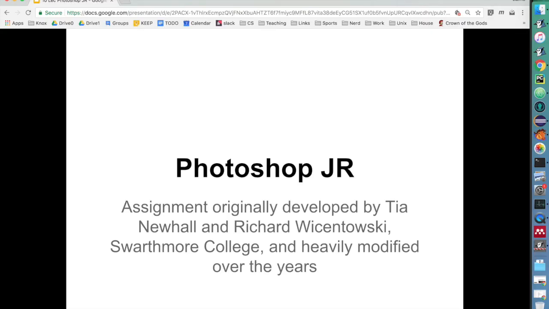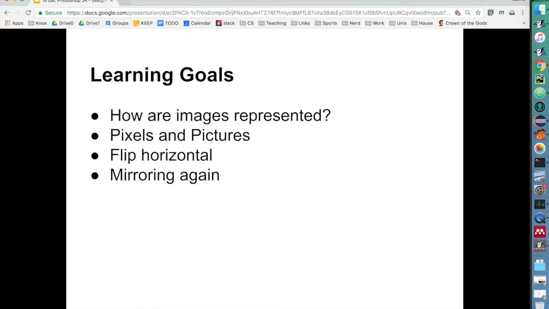Hello, Photoshop Junior. This is an assignment we're going to be using as part of our media computation, media manipulation theme to CS141. This is an assignment that I got from colleagues at Swarthmore College. I saw a presentation about it in the probably mid-2000s, and I've been using some version of it ever since. So learning goals, what are we trying to figure out?